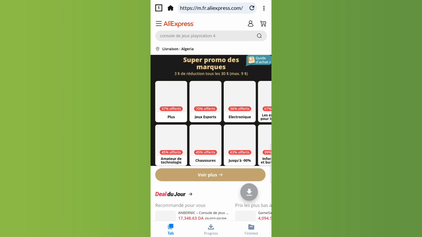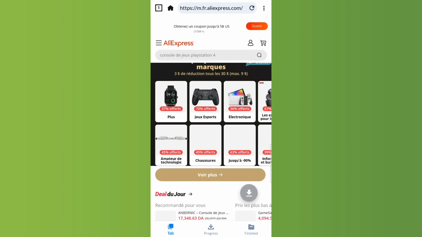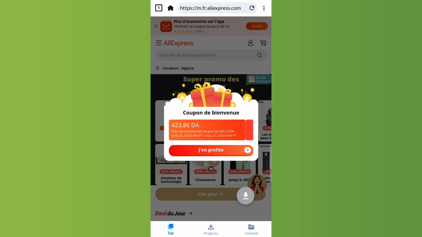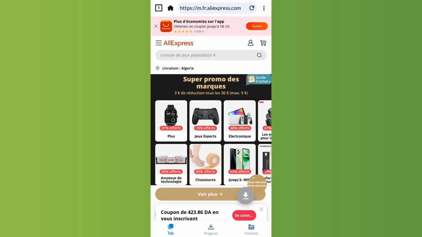Now, as you can see at the bottom right, there's an arrow, this one right here, the arrow icon. This indicates whether this page has videos that you can download or not. When this icon is gray, it means that there are no videos. But when it turns red, let me show you, it means that there are some videos.